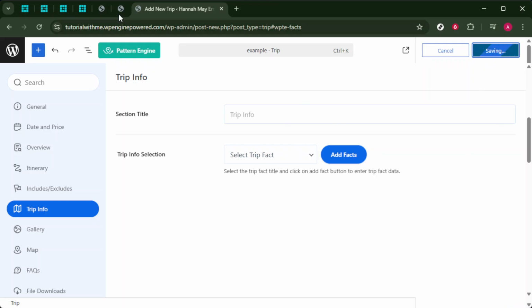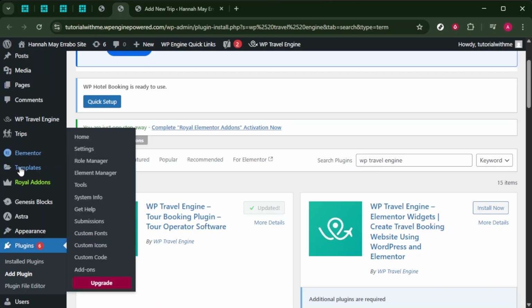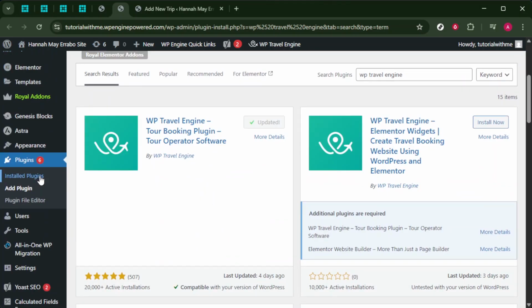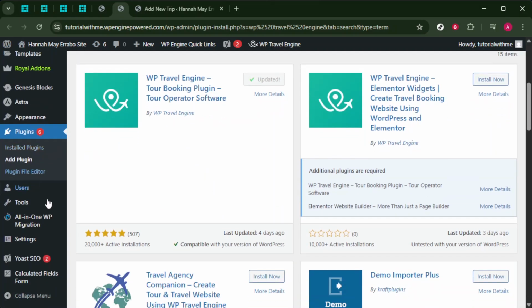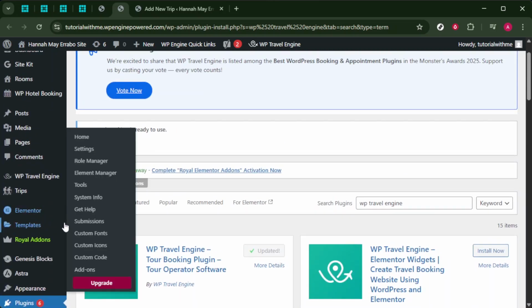An eye-catching image can be a powerful tool in attracting interest, so choose a picture that showcases the essence of the trip. Over on the right panel, you'll need to choose a trip category and trip type. This makes your trip easily searchable for those visiting your site looking for specific kinds of experiences.